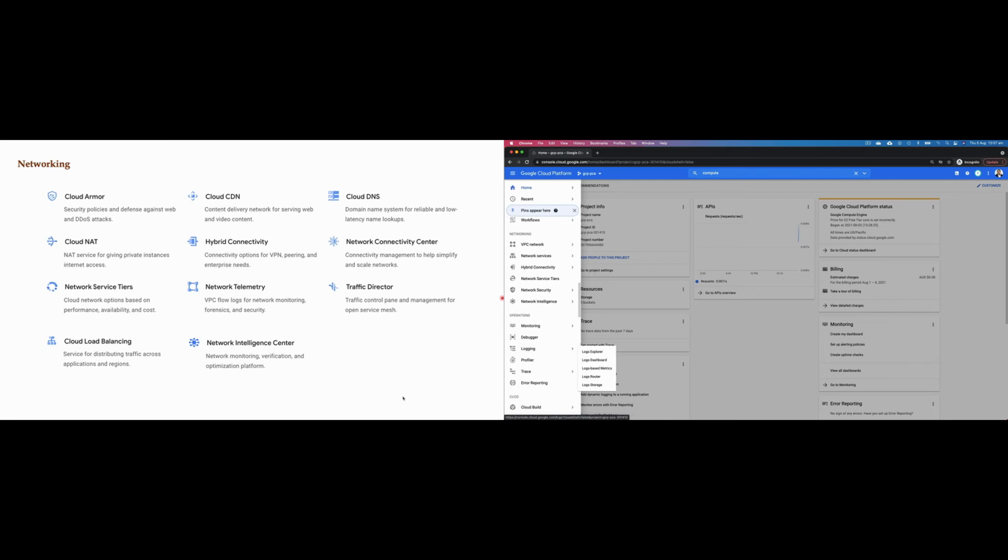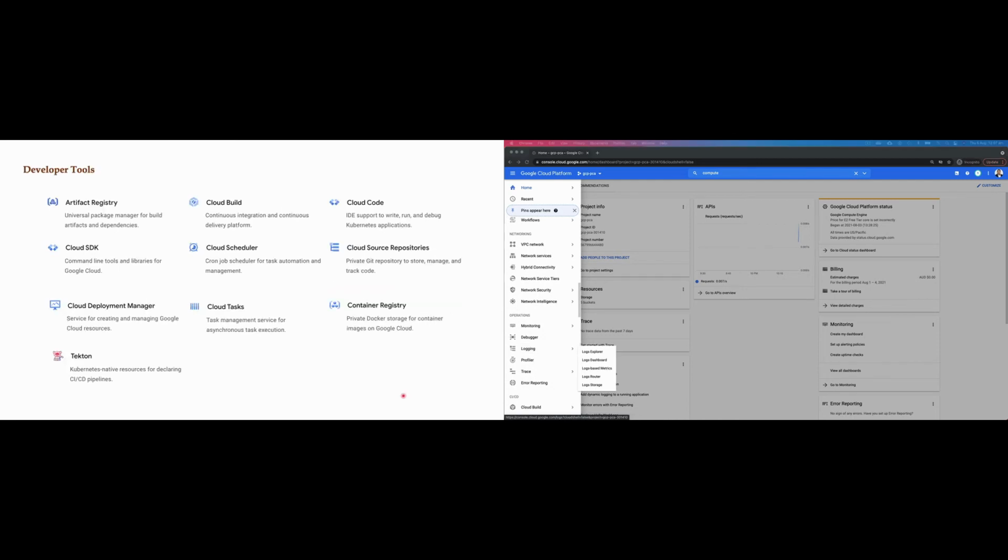Then we move on to operations, which is how you do operations on Google Cloud in terms of monitoring, debugging, logging, profiler, tracing, collecting all the logs. And then comes the CI/CD and tools bunch, which is sort of categorized as developer tools. So Cloud Build, which is a continuous integration and continuous delivery platform. Container Registry, which is private Docker storage.